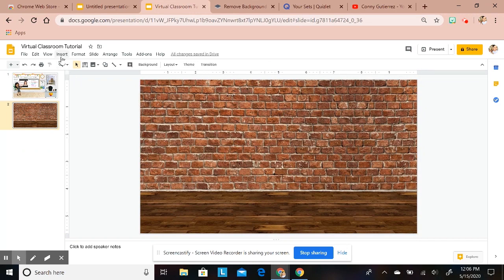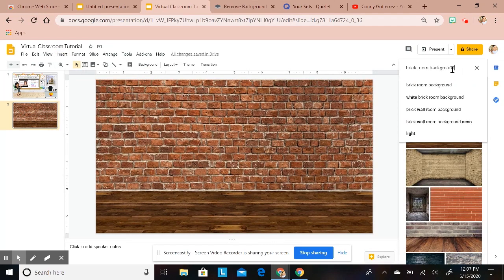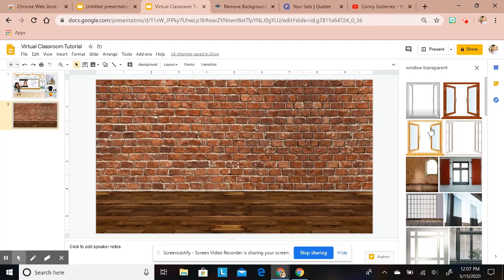Next thing is, I always like to add a window. So we're going to get to the decorations, and it's the same way. We're going to go to Images and Search the web. If you don't have an image already, upload it. And I'm going to add a window. The keyword is transparent. Transparent is really going to help you when you start layering your decorations. So I'm going to search window transparent, and you're going to see different options pop up. I'm going to click this one.